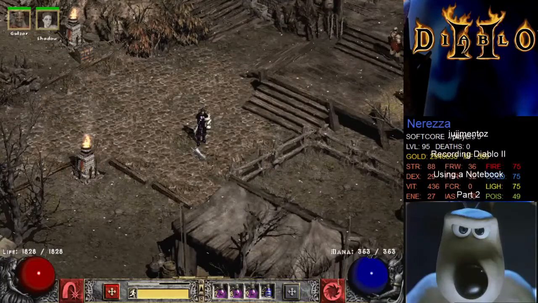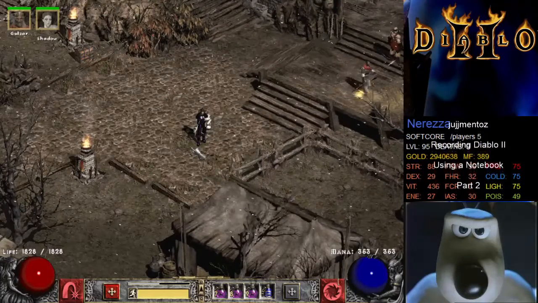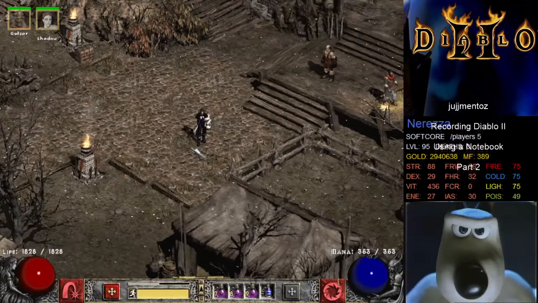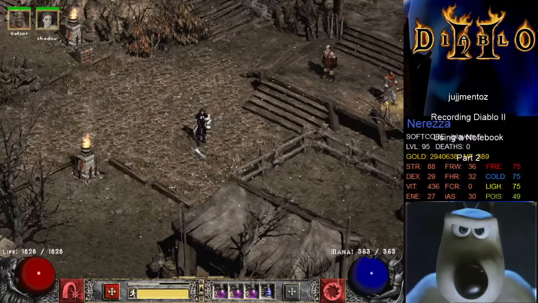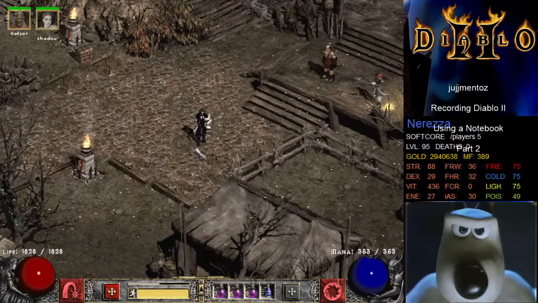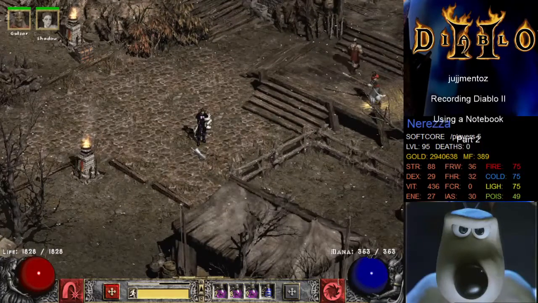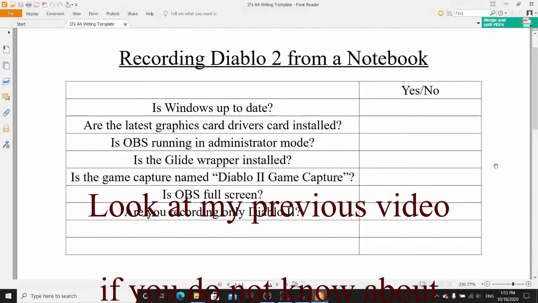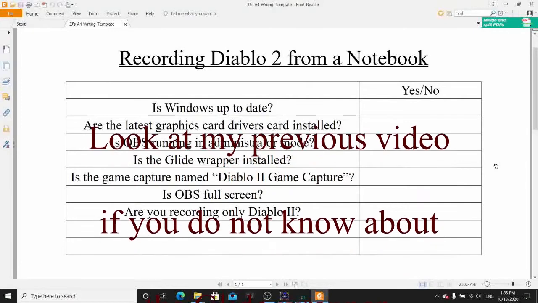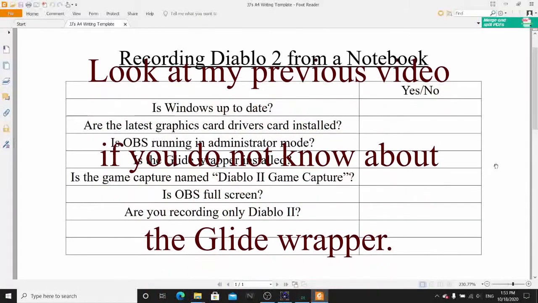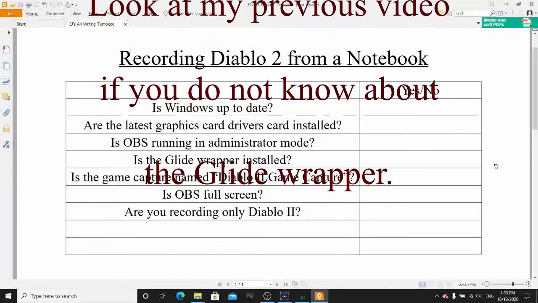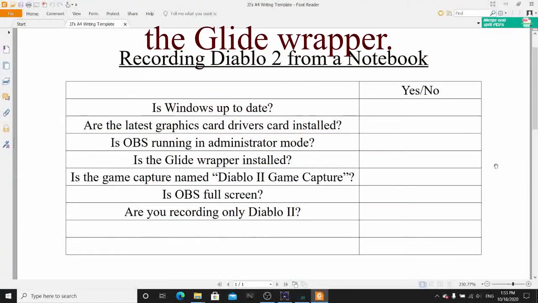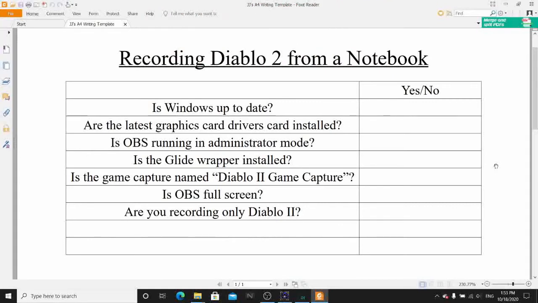In this video I'm going to concentrate on the interaction between Diablo II and OBS in the hope that one of the things I'm going to show you here may work for you. I have made up a checklist which is beneath what you can see here. We are in a PDF reader called Foxit, and here are some of the things that you may wish to consider before trying to record Diablo II using OBS.